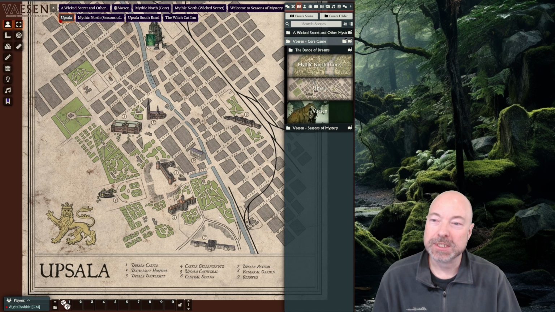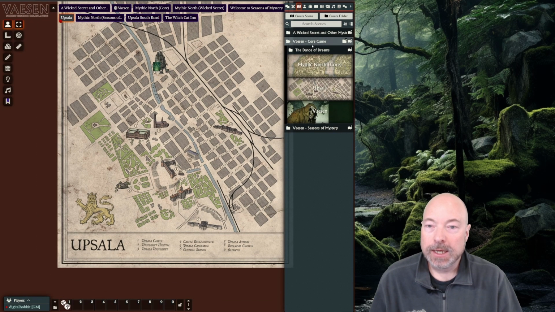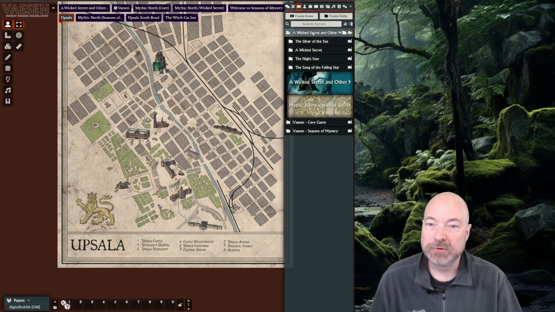That kind of introduces them to the so-called society and kind of seeds the first adventure that they might go on. So that's this. Then you'll see A Wicked Secret and Other Mysteries. That is the first adventure book that was published for Vaesen. It comes with 4 individual mysteries. You can kind of play them in any order or string them together into a campaign.